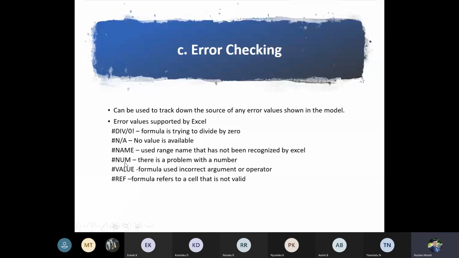Then the other error, we call it value error. What is the value error? Formula used incorrect argument or operator. ඔයා යම්කිසි operation එකක් operator එකක් වැරදි විදිහට භාවිතා කරොත්, නැත්නම් argument එකක් වැරදි විදිහට භාවිතා කරොත් value error එකක් එන්න පුළුවන් කියලා කියනවා.